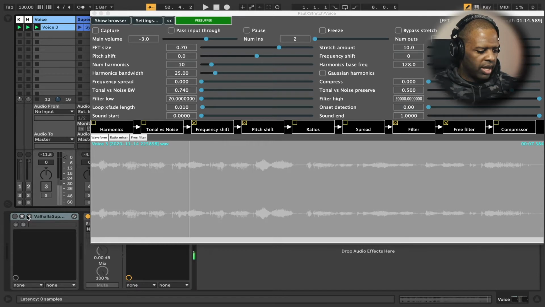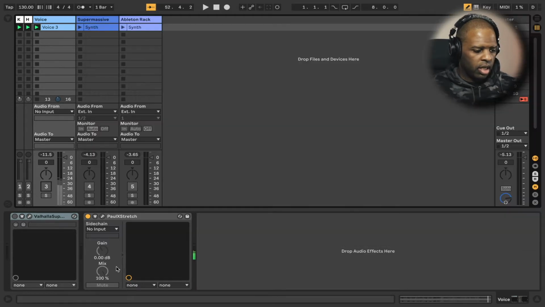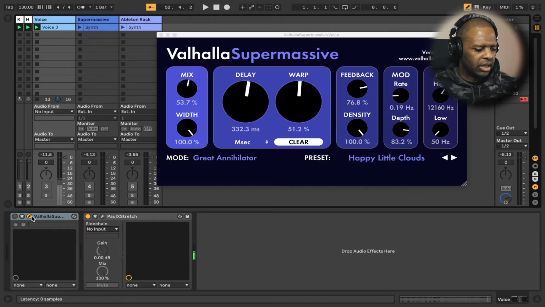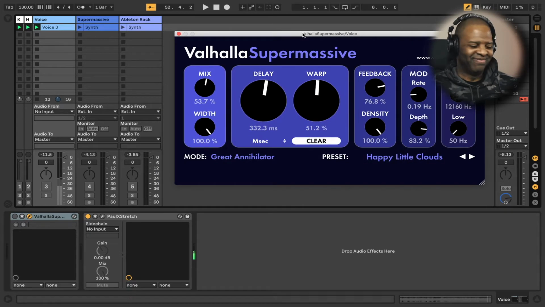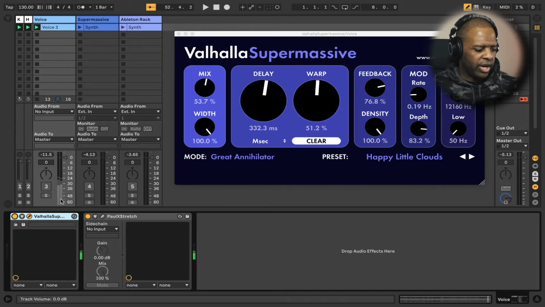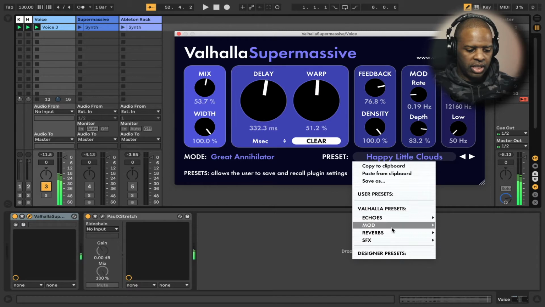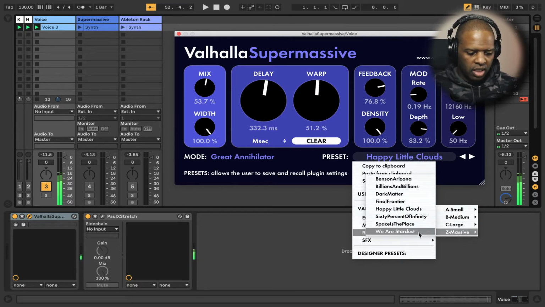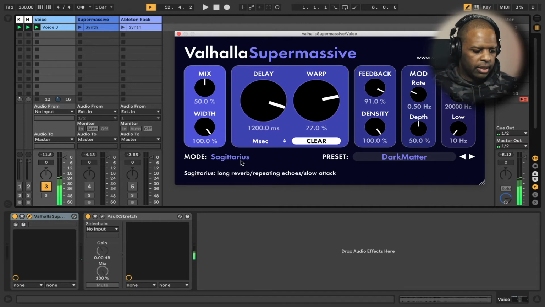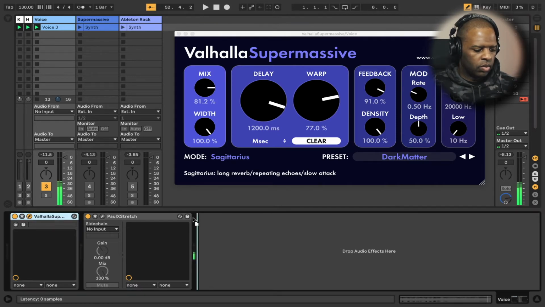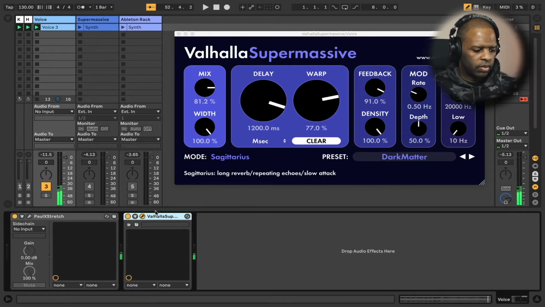All right, so let's also add another free plugin here, which is Valhalla Supermassive. This is also free. It's kind of crazy how this is free, right? So with these two together, just select maybe a reverb or something, maybe dark matter. And you can hear how that would make a good kind of ambient texture.